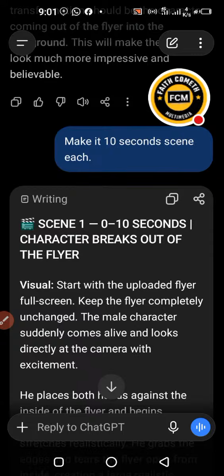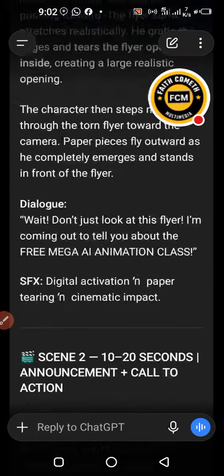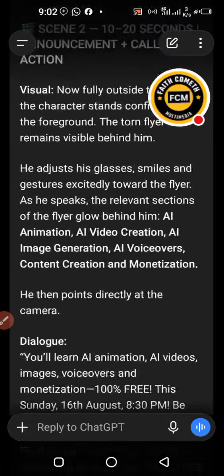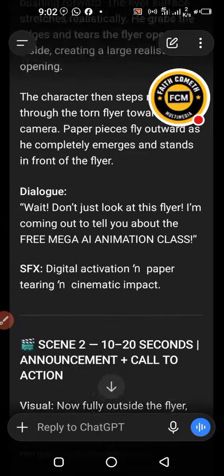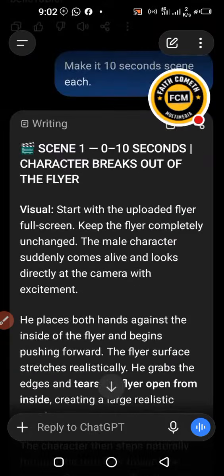Okay. So let's see. It has given us, it has rewritten the scripts. So we have 0 to 10 seconds. So it means we'll be having 2 scenes in all. And okay, this is exactly what I want. I want just 2 scenes because of time. So now we have our scripts divided into 2 scenes.